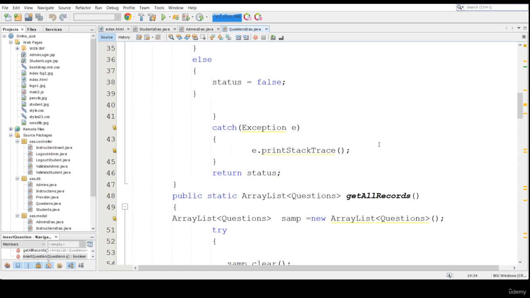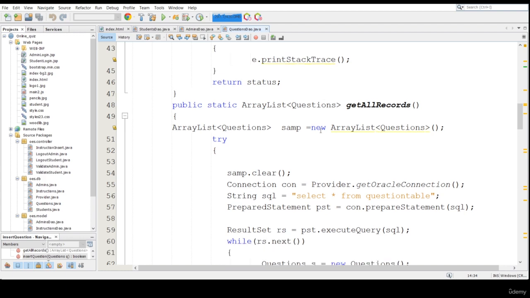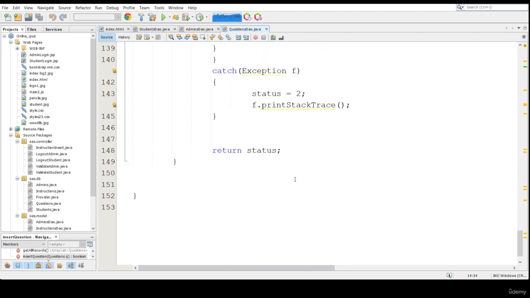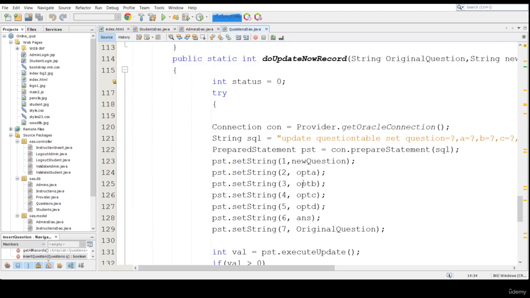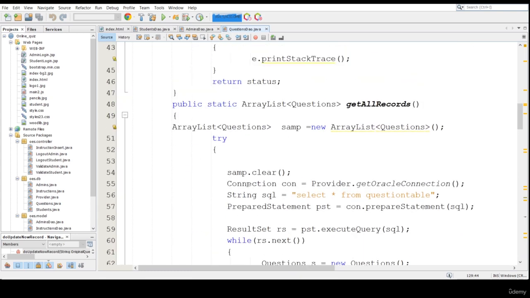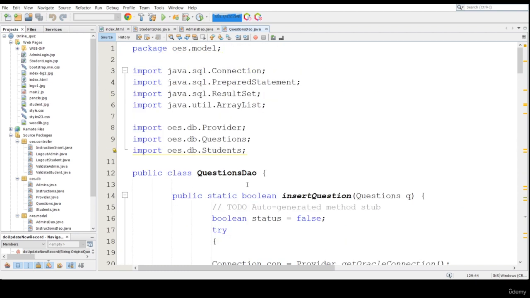We need to execute only 5 to 6 queries inside the database to create the database. So question DAO has get all records of the questions, then delete record to delete the question, and update to update that question part and everything. So you can update the question table, like you can put a new question, or you can change that question, you can change the option. And there is another one for the original question, because you need to see the original question also. So this is all about the question DAO, which is very simple and very helpful.